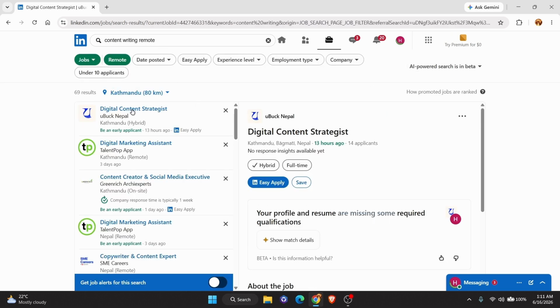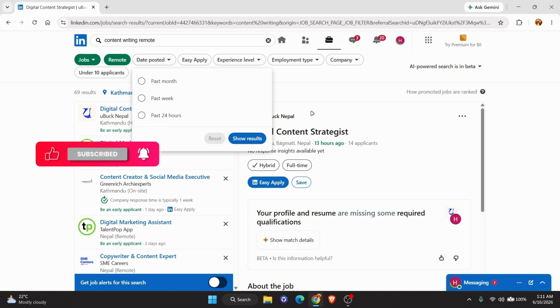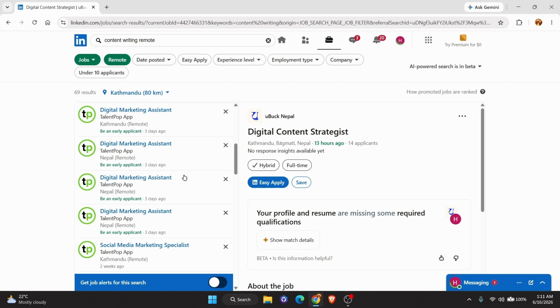Following this, inside All Filters, you can also set additional preferences like experience level, job type, and date posted to narrow things down even further. Once you've selected everything you want, click Show Results, and LinkedIn will update the listings to match your filters.